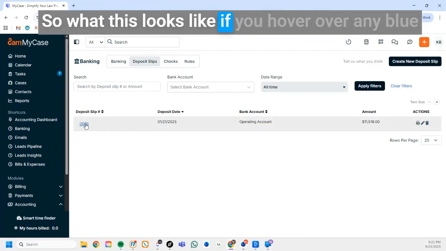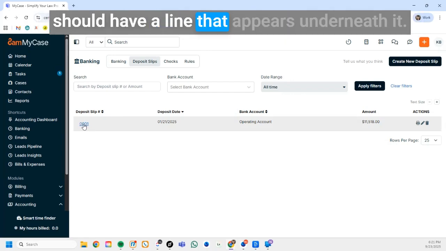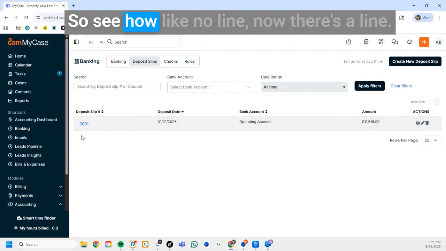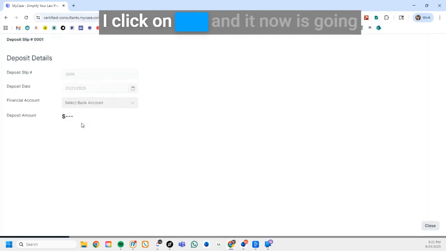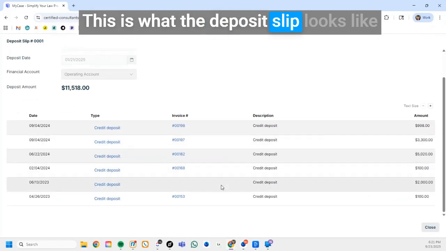If you hover over any blue item within MyCase, a line should appear underneath it. See how there's no line, now there's a line. I click on that and it now takes me to deposit slip 0001. This is what the deposit slip looks like.